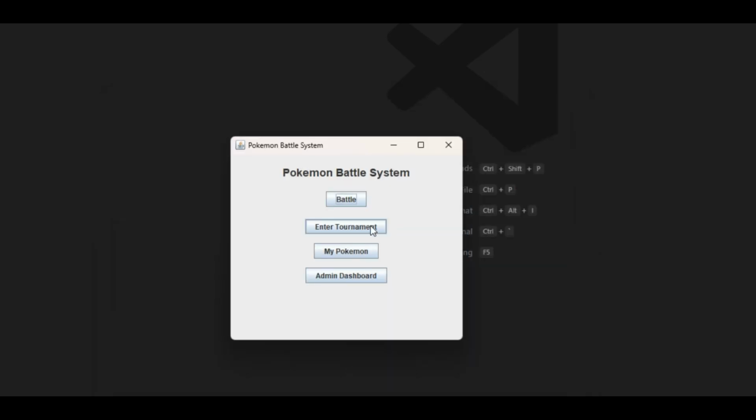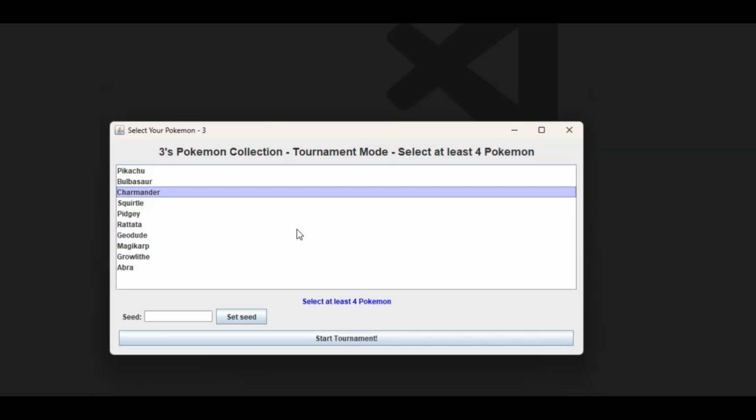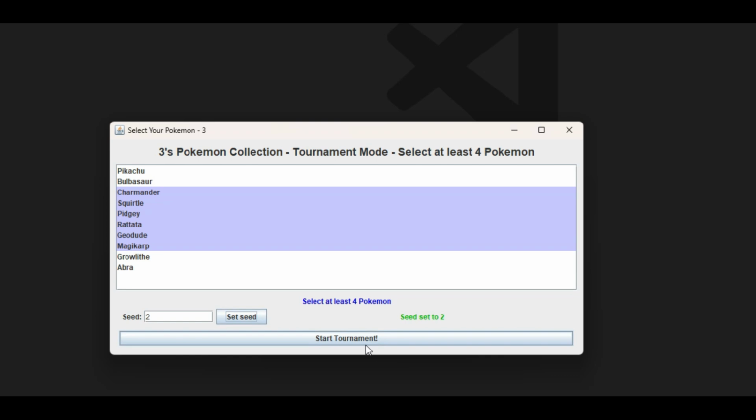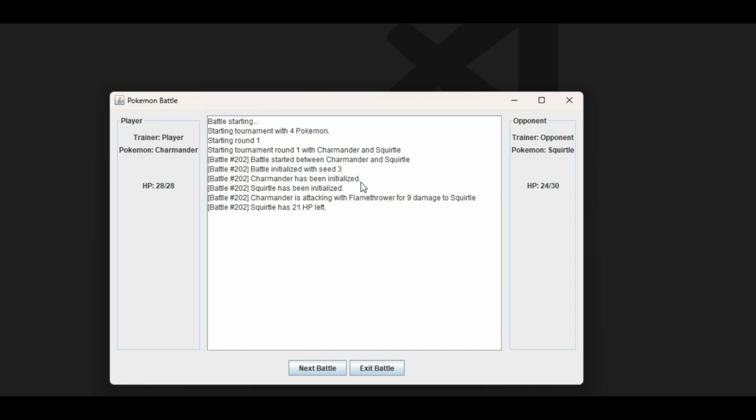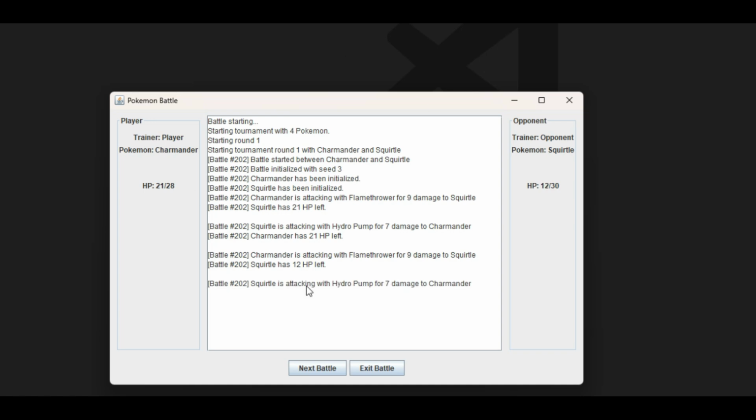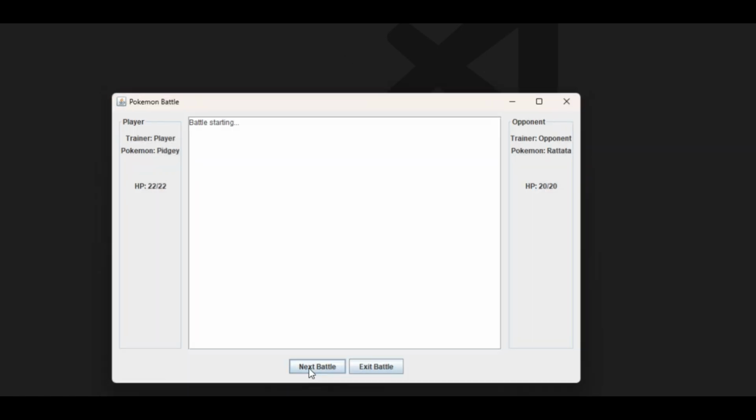The other functionality is a tournament. You need to select at least 4 Pokemon, and also you can set a seed and start a tournament. So the tournament will basically start the battle between two randomly chosen Pokemon, and it'll keep going until there's a final winner. We're going to skip the process here by going to the next battle.